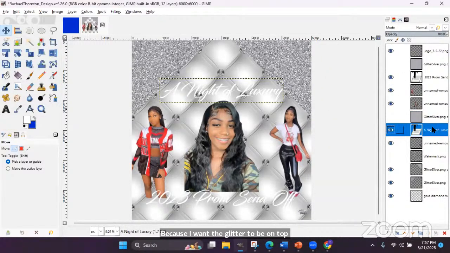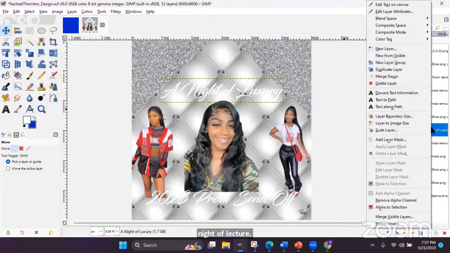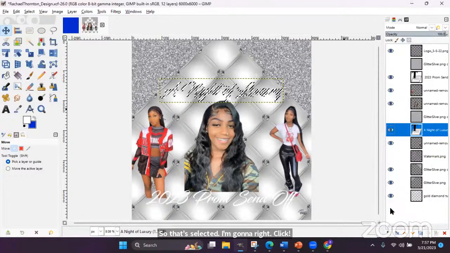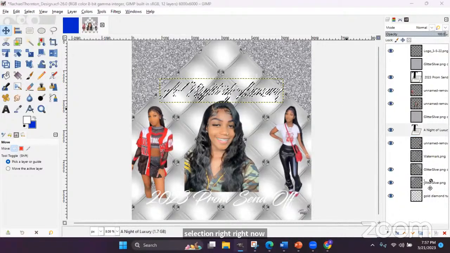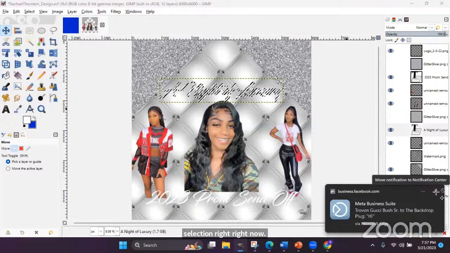So select the text layer that we want to add the glitter to. We're going to start off with the first layer that says A Night of Luxury. So that's selected. I'm going to right click, alpha to selection, because we want to make this the selection right now.